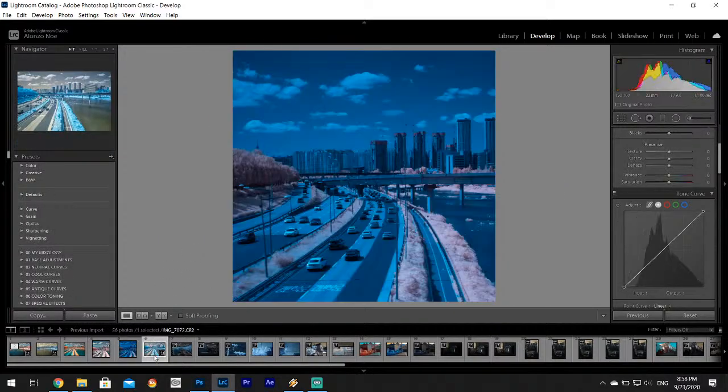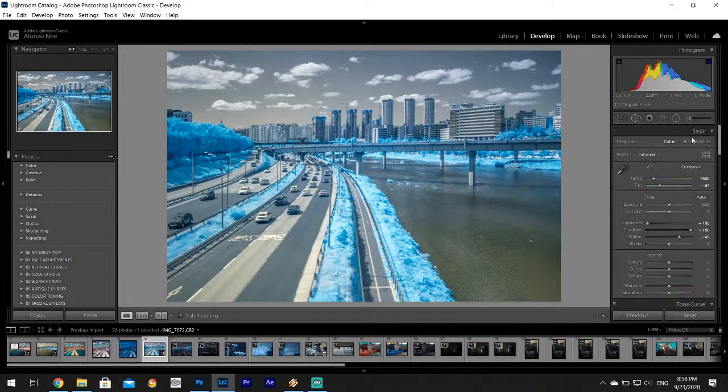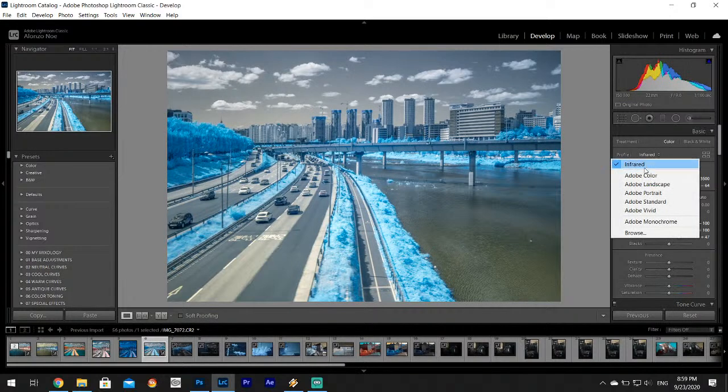Already edited. Okay. Let's do it all again. So, if you use the Hoya R72 filter, it will look something like this. Yeah, it should look something like that because you need to create a profile.